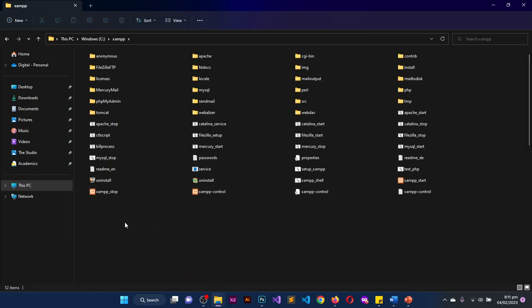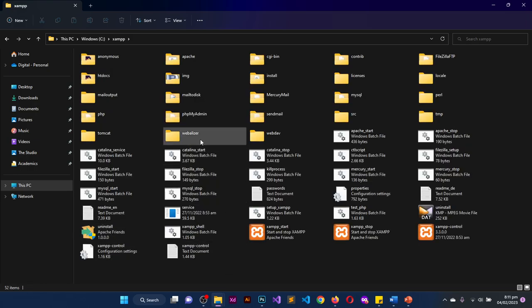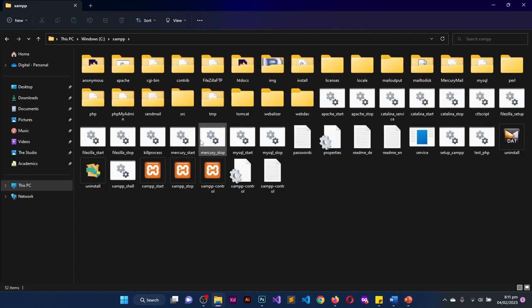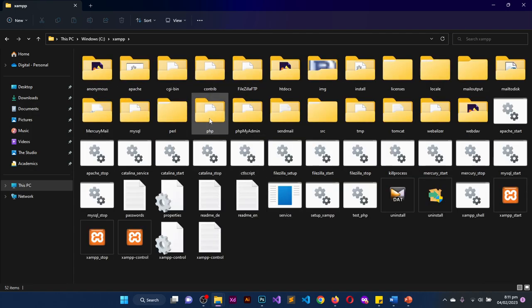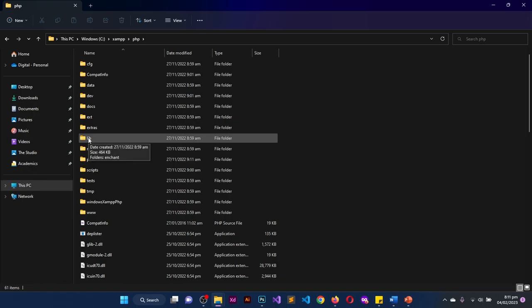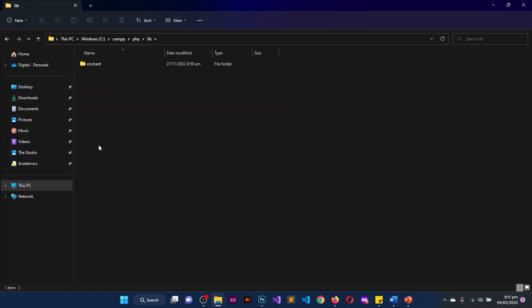Now let me go back. I'm trying to zoom in so that you see the icons a bit bigger. So this one here, PHP, that's what we are interested in. When you go inside that folder, we are looking for another folder called lib, or library. So that's what we are interested in. Let's open that one as well.